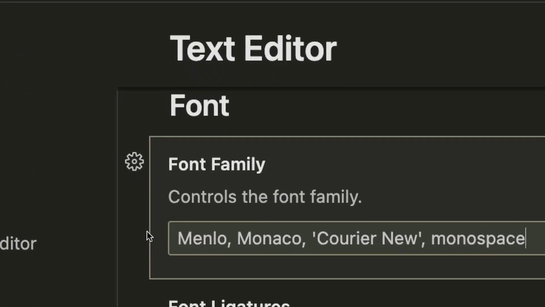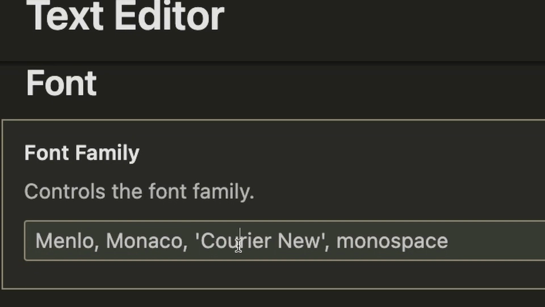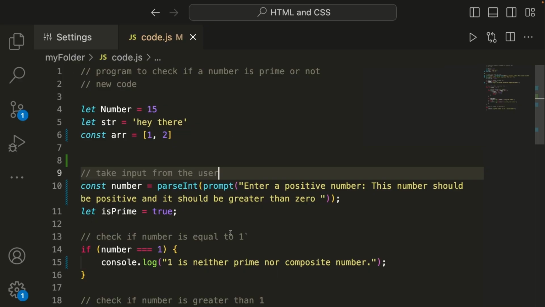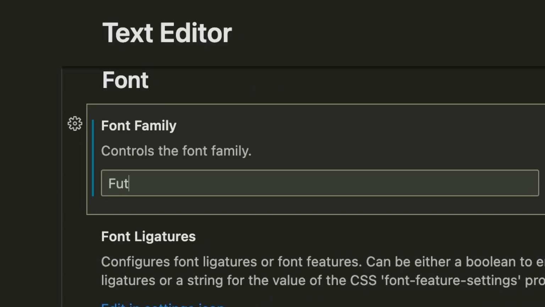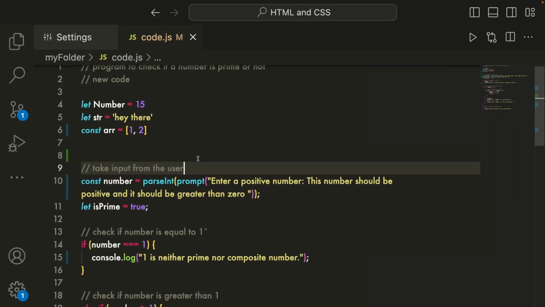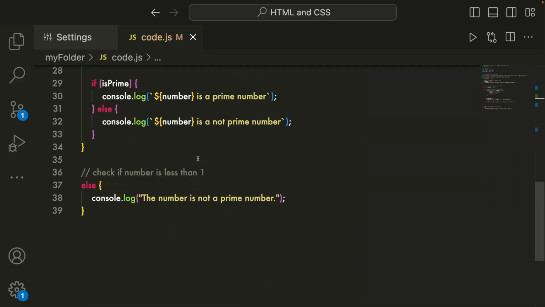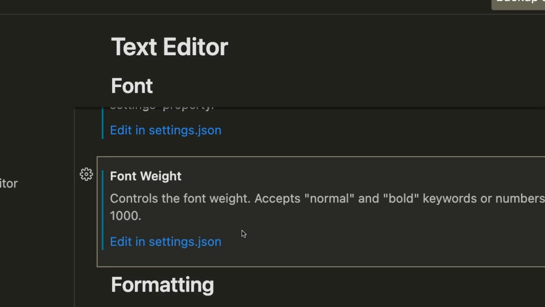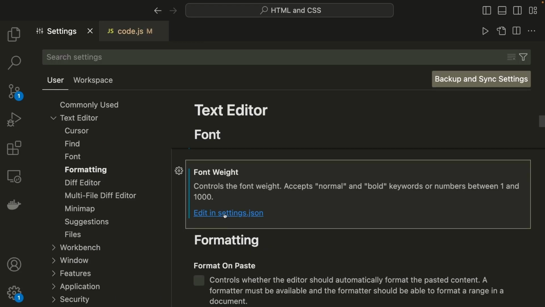The default font family in VS Code is Menlo, Monaco, Courier New and monospace. So this is how it looks. Let's change it to Futura. Now as you can see, the font for your code is in the Futura font style. Font weight for your code can be normal or bold. It is saying edit in settings.json.